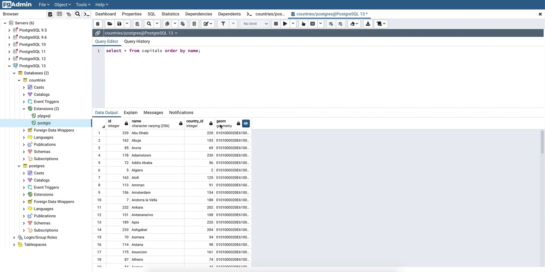The column geom has information about the location of the city. We need to select the rows for which we want to visualize the location of the city on the map. I am selecting a few cities here. Now click on the I button in the geom column header to open the Geometry Viewer.